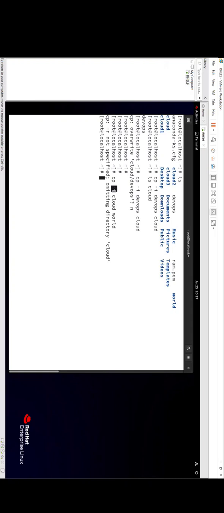With only interactive, you cannot copy directory to directory. You must use R for recursive. For copying directories, R is mandatory. Then if I enter, cloud is successfully copied into world. Then check with ls world directory. Cloud is successfully copied. This is called copying.